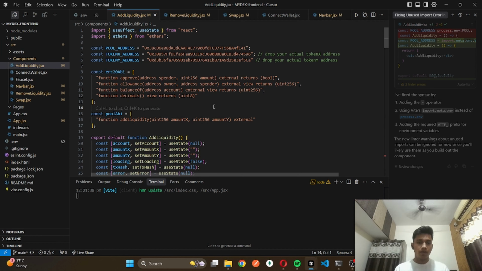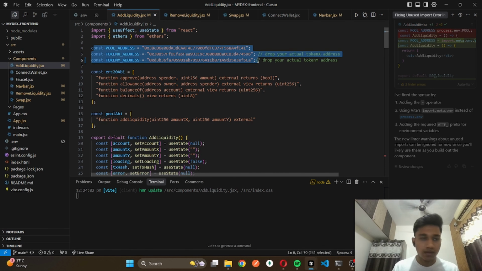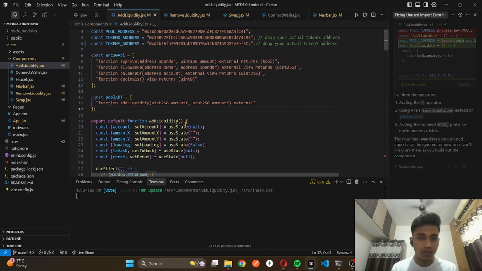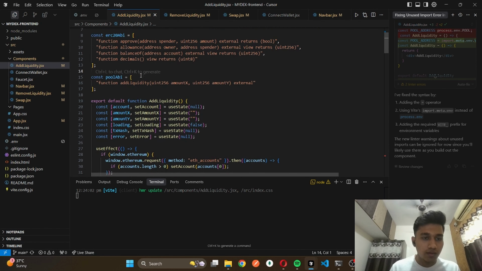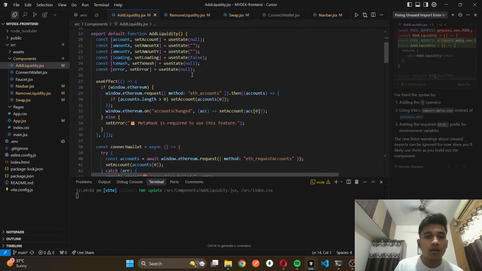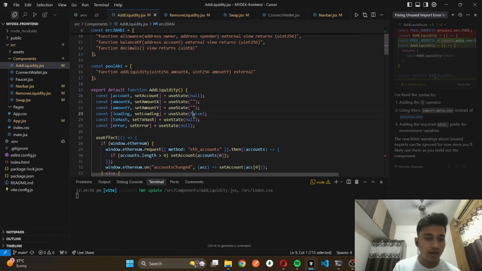Yeah, so I have pre-written this code of adding liquidity, so I'll just give a walkthrough of it. So what do we have over here? We have all the addresses. I should have imported them from ENV, but it's okay, I'll do that. Then we have ABIs, then the pool ABI, then all the useStates.